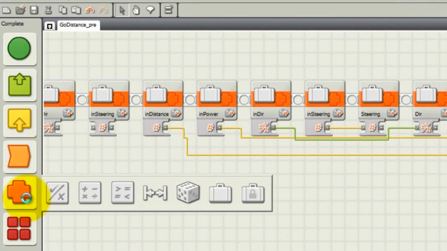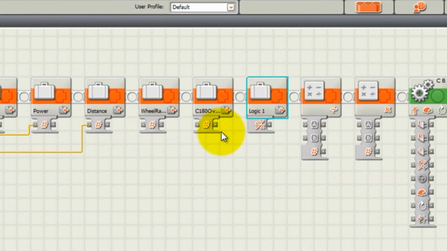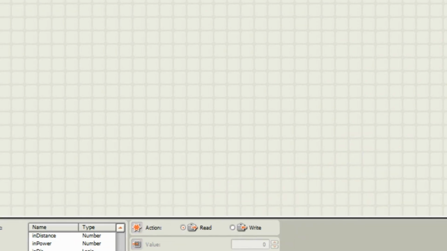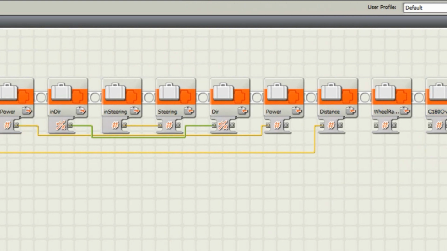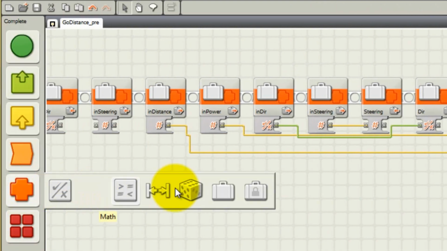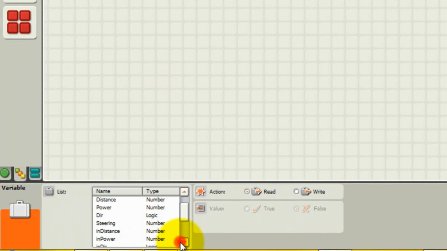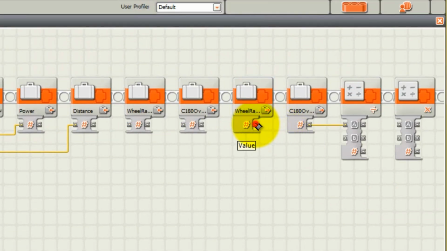According to the formula, we need to read the C180 over pi variable and wire it into port A of the division block, which sets the value for the numerator. Next, we need to read the wheel radius variable and wire it into port B of the division block, which sets the value for the denominator.